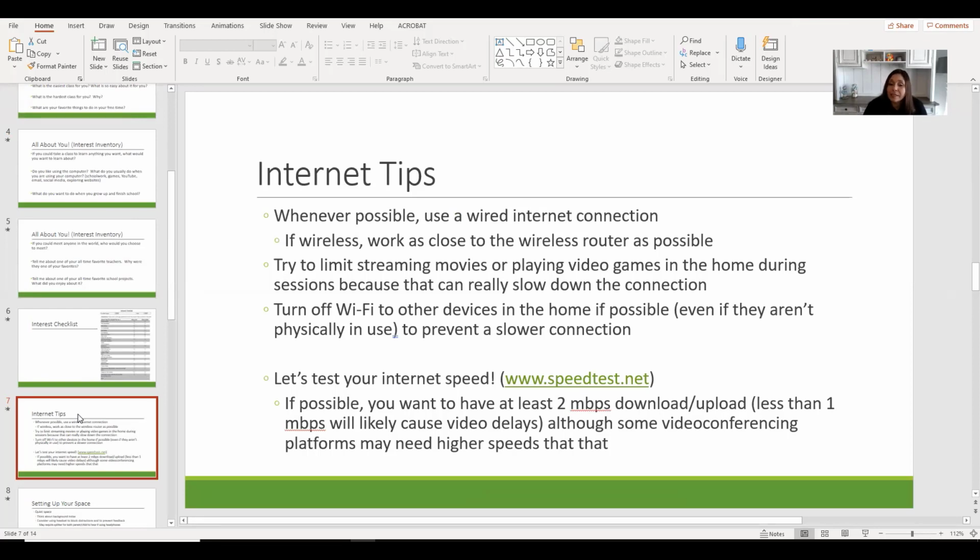Something else you might want to do is test your internet speed. There are lots of locations where you can do that. Speedtest.net is one that I've used very frequently. Now, depending upon the video conferencing platform, the speed can make a difference in how effective your session is, if you have video or audio delays. So it's important that you learn what those requirements are for the video conferencing platform that you are in.